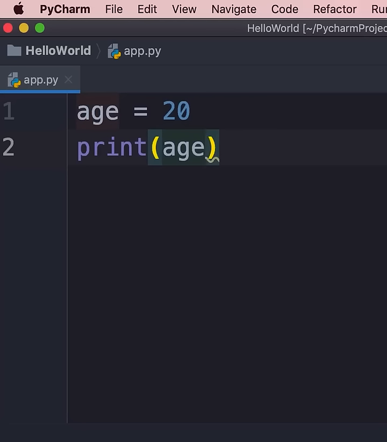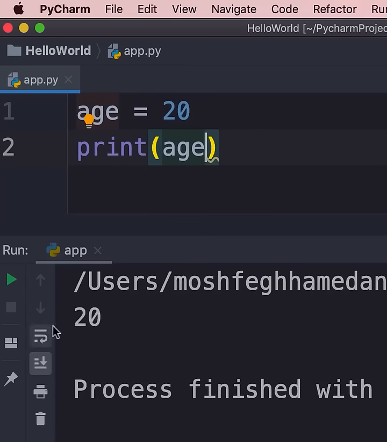Now here on the toolbar, you can click on this play icon to run your program, or you can use the shortcut that I showed you in the last video. Now you can see the value of the age variable.